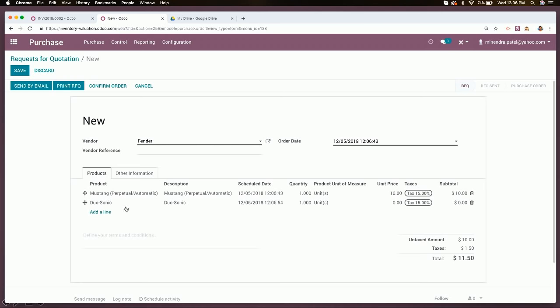Now, the Duosonic should say Perpetual Automatic as well. And just to make sure, we want to make sure that our product category is configured properly. And if it's not, this won't allow us to do so or work well. So let's just say we're going to buy 5 Mustangs and we're going to buy 2 Duos. And I'm going to save this in, and then I'm going to confirm the order. And if I've set this properly, it should allow me to do this.